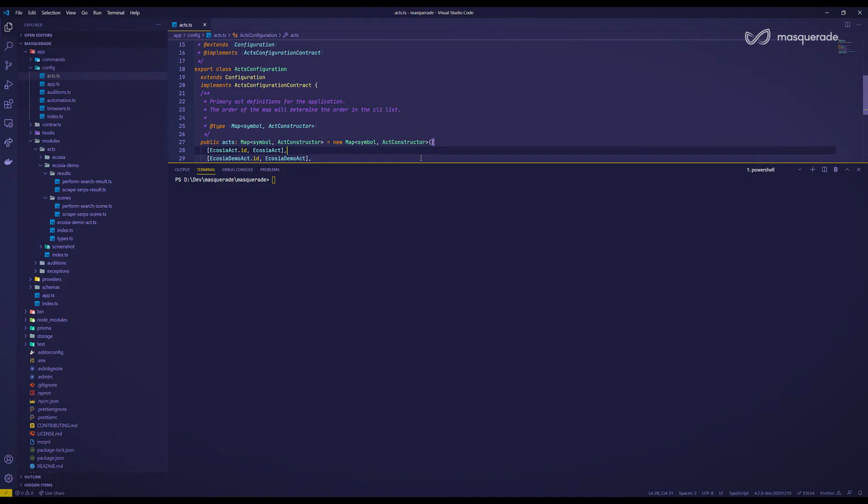We do this with the Masquerade act command, which you can see will bring up a list of all the acts enabled in our application. We're going to select our demo act. It's going to ask us which scenes should be performed. We're going to say all. We only have a console transport, so that's what we'll use. Although we can select from all these available browsers, for the sake of this demo, we'll just use Chrome.